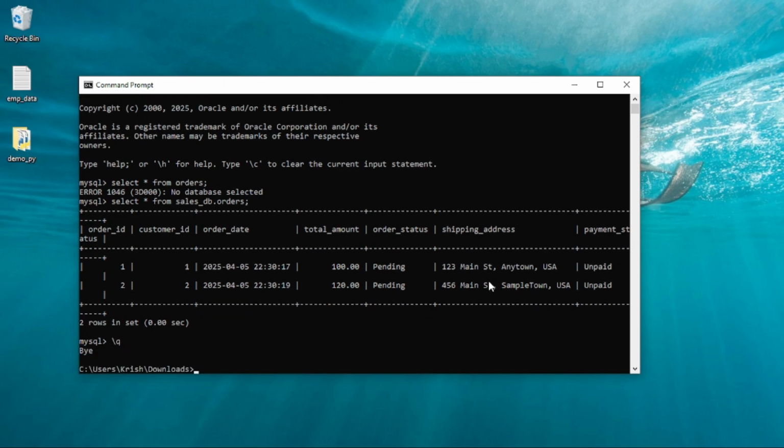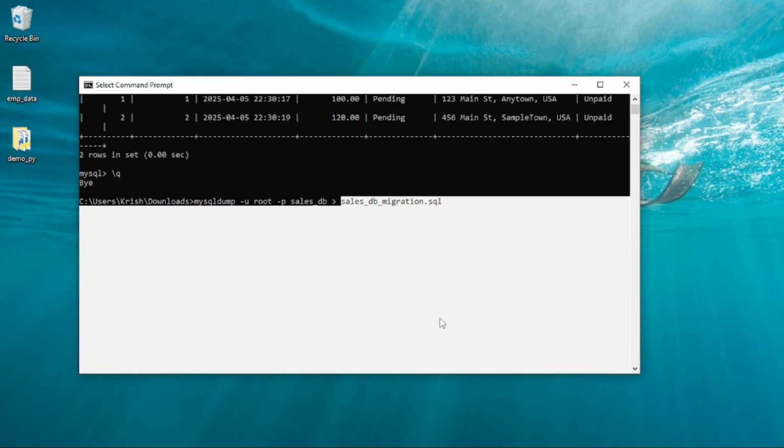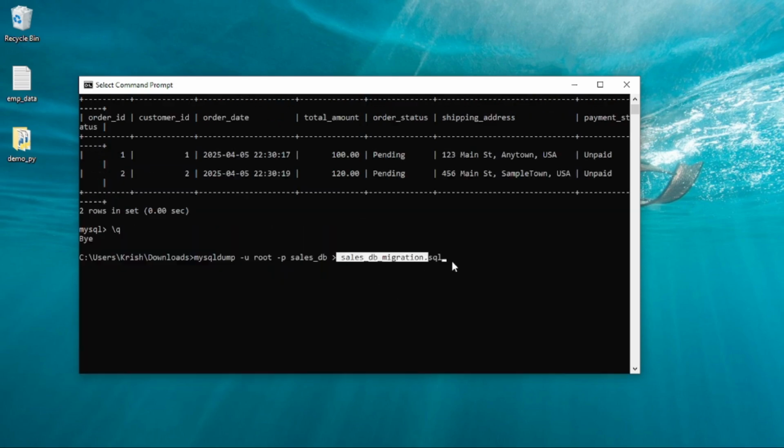Come out from MySQL. Currently we are in the downloads folder. Let's use mysqldump to export the data from the sales_db database, and we will be exporting the data into the sales_db_migration.sql file. Enter password.